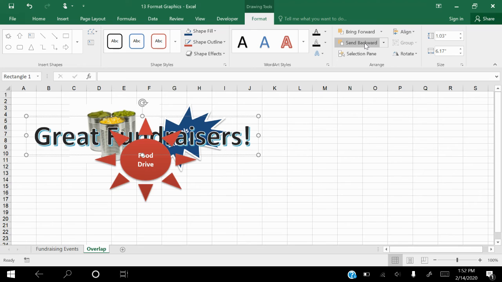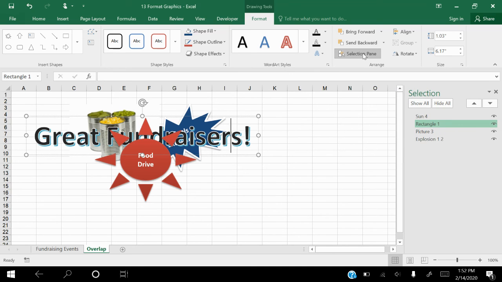What if a shape is hidden beneath another graphic on the worksheet? Use the Selection pane. To display it, click any graphic, and on the Format tab in the Arrange group, click the Selection pane button. The pane contains a list of graphics on the active worksheet. To restack the shapes, use this pane and drag them by name up or down the list.